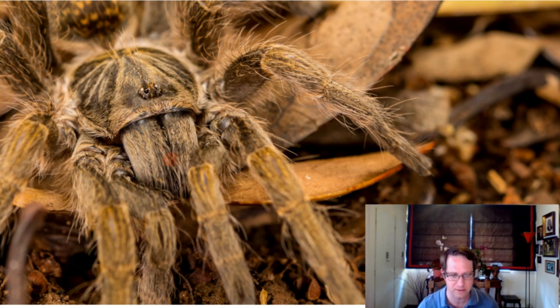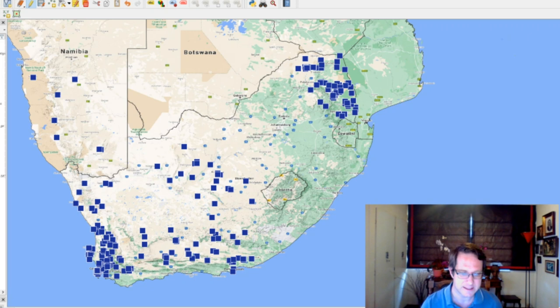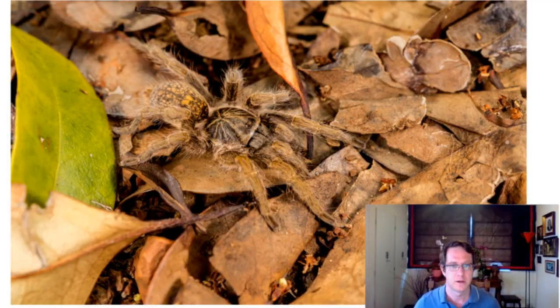This is the distribution that we have for these spiders so far. And you can see it's actually disjunct, with a group up here in the northeastern part of the country. In a moment, you'll see what that is. And then the rest of the species all occurring down here in the Cape and the Karoo and into southern Namibia. The first member of this group that we're going to take a look at is Harpactirella overdaiki.